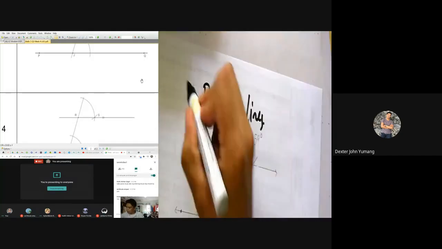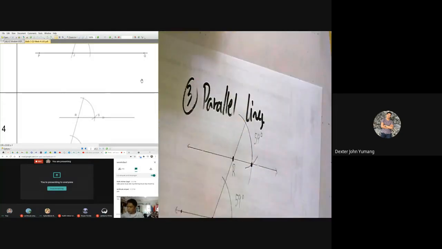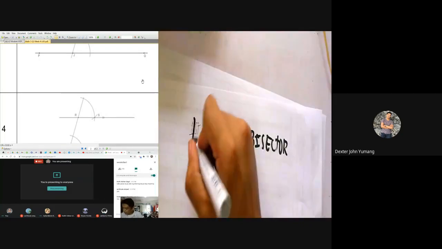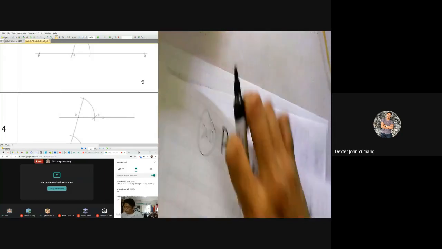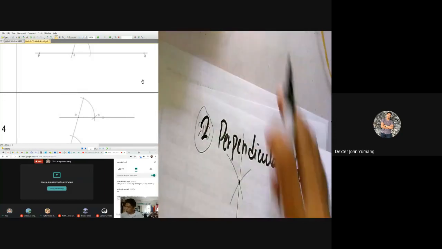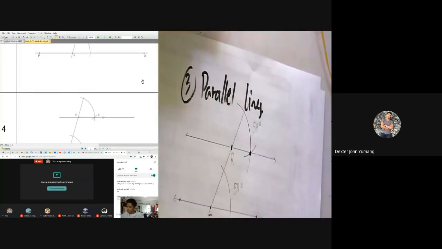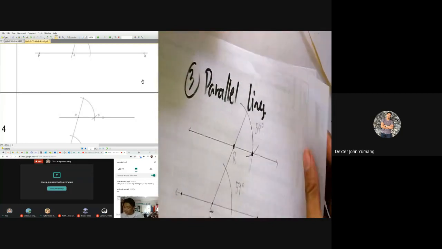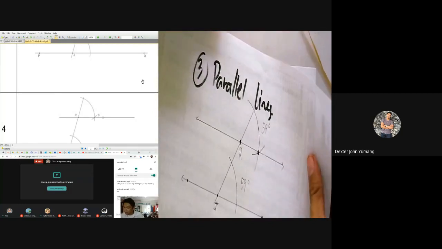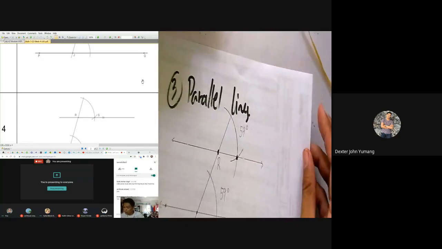Okay, we now have 3 activities this afternoon. First thing you do, you are going to create an angle bisector. Second, you're going to create a perpendicular line. And the third, you are going to create a parallel line. Okay, all of those will be submitted on the next classes or the next submission of last that we have. But if I were you, you are going to make it now so that hindi nyo po siya malimutan.